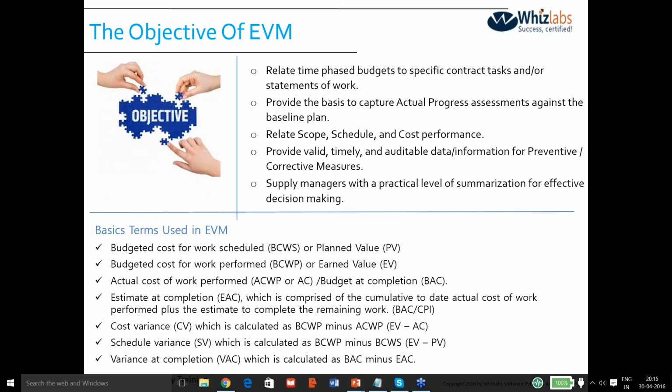There are a few basic terms in earned value management. We have budgeted cost for work scheduled, also called BCWS, or planned value. We have budgeted cost for work performed, also called BCWP or earned value. And we have actual cost of work performed, also called ACWP or AC. We also have a term called budget at completion, BAC. Then we have EAC, which is the cumulative actual cost of work performed to date, plus the estimate to complete the remaining work.